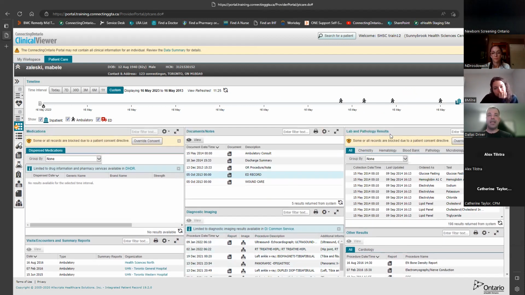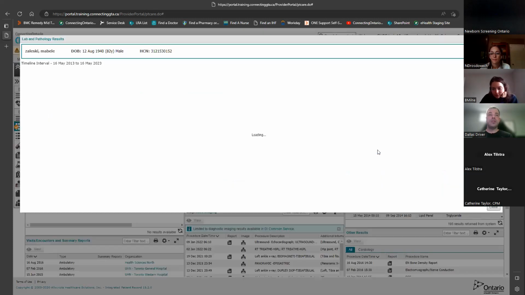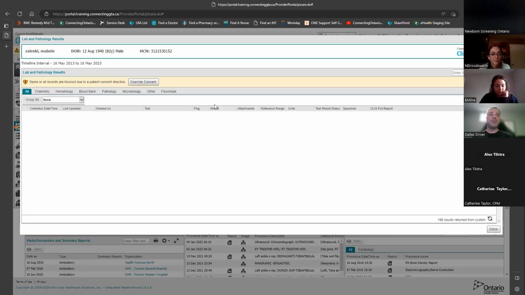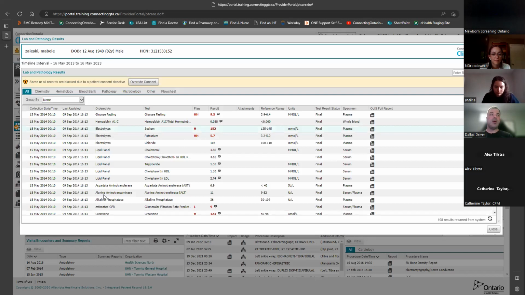And then I think this is kind of what everybody on this call is interested in, is more about the laboratory results. So under lab and pathology results, this is OLIS. This information is gathered from the OLIS repository. And if you want to take a better look at it, you would use this expander here in the top right-hand corner, just to expand that over top. And then you would be able to see all of the labs that were run for that patient.